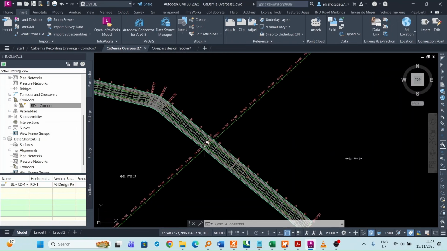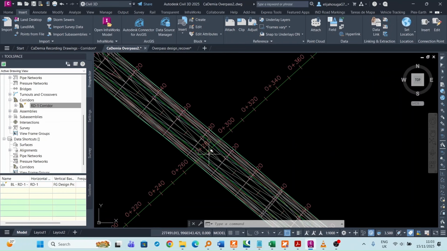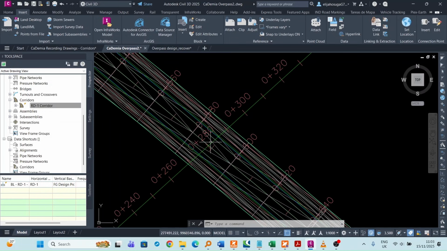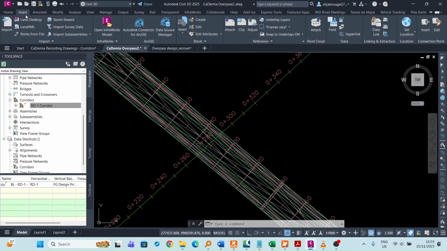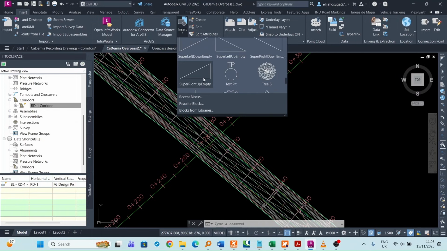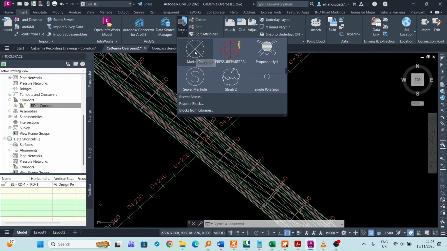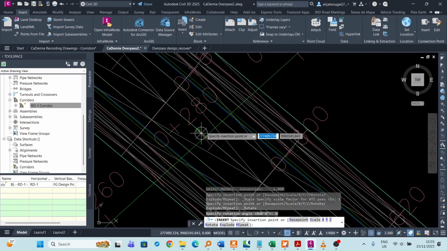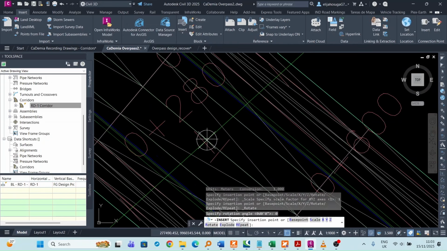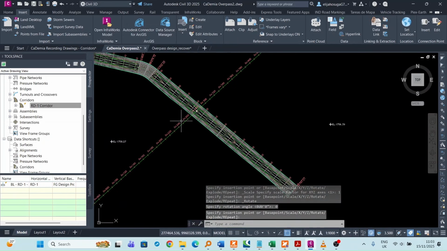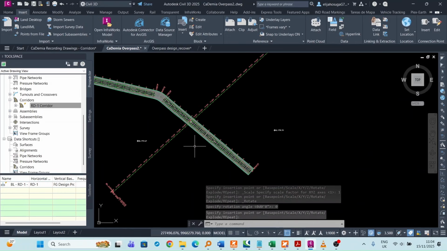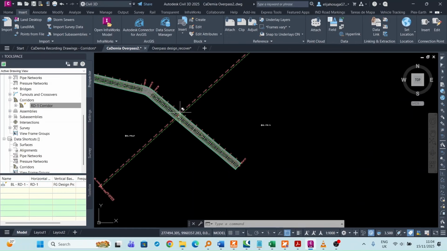When I want to do this, I want to start by creating a mark point here, a mark block. So I go to the insert tab. I select this mark point, and then I put it here at the intersection between this alignment and this other alignment.